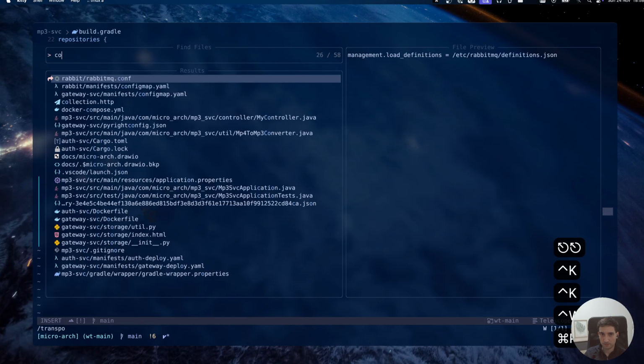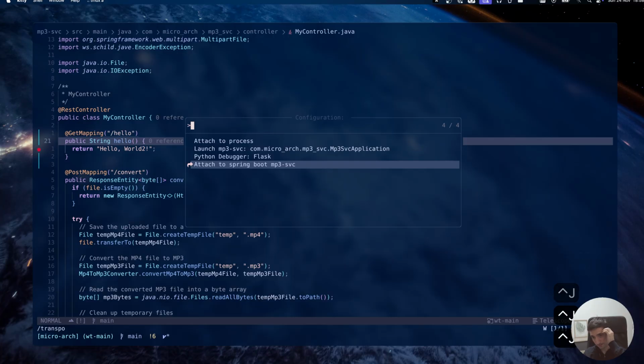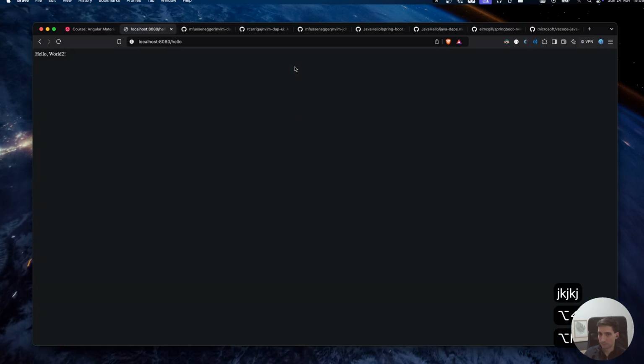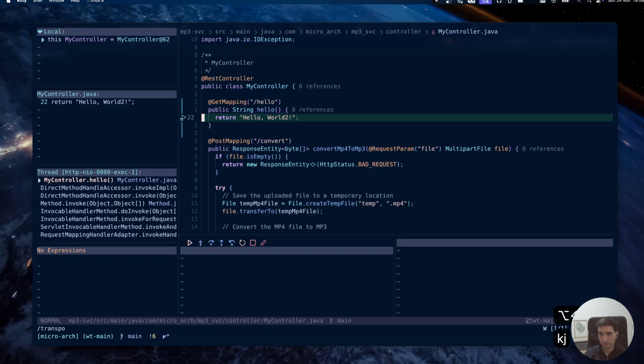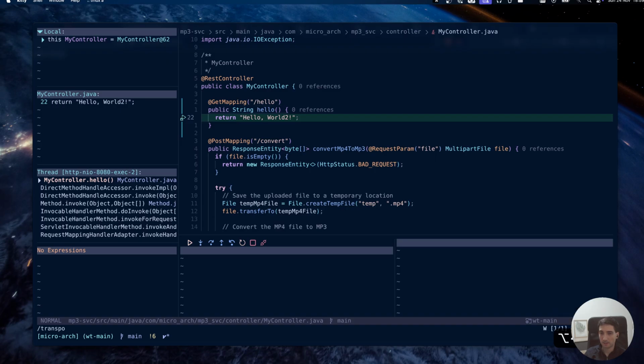Now, if we move to the controller again, and then we run this configuration for the debug, we attach to port 8000. Now we are attached, and if we hit refresh again, then this is loading because it stopped right inside here. Now we can inspect all the variables, etc. Now if we hit continue, then the response is returned. And again, we are stopped inside here if we refresh.